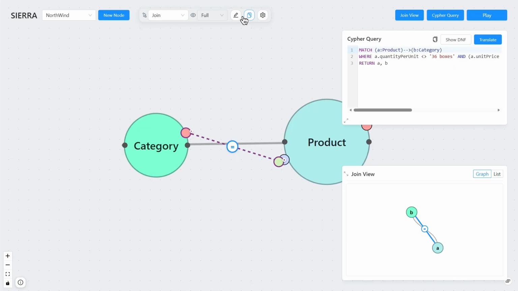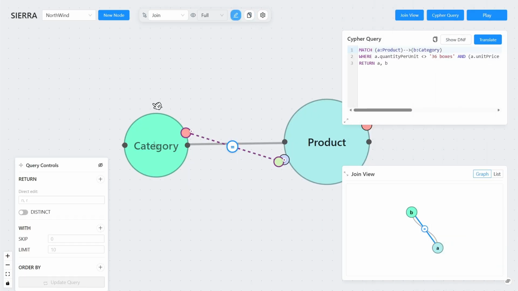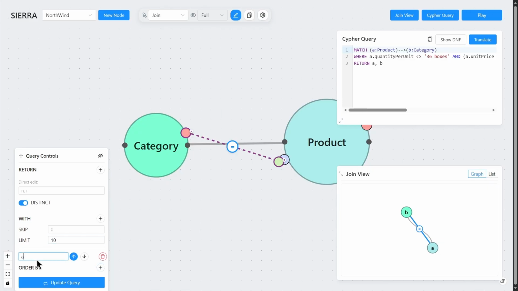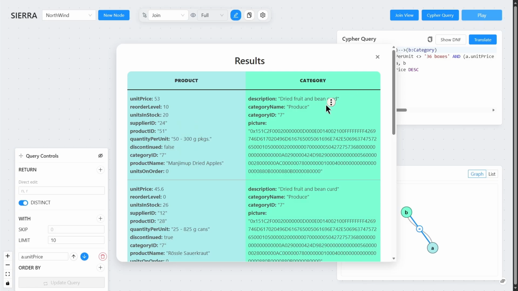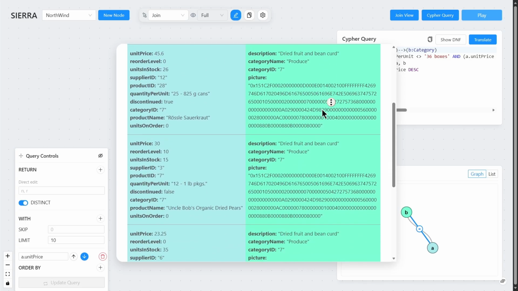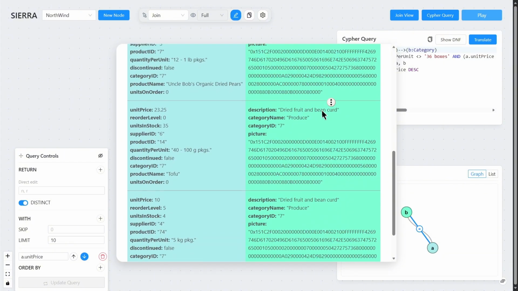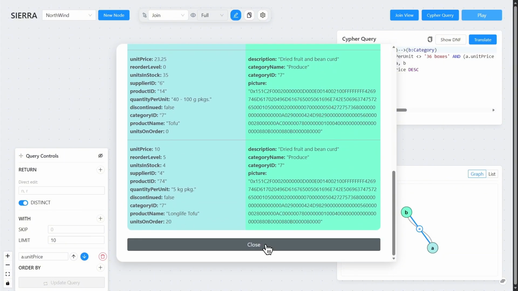We need our query controls. We need to return distinct, limit 10, also order by a dot unit price descending. Click update query and then play. And yes, we get the correct result, which matches our quite complex criteria.